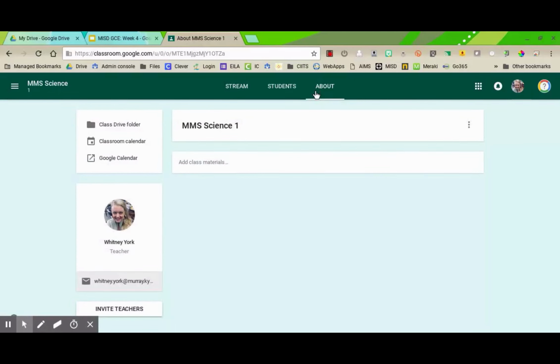We're going to talk about setting up the About section of your classroom. This is where you kind of think of the syllabus page or the home page of resources. This is a great place to put any materials that students need to access all the time, because that stream is going to be filled with assignments and be changing all of the time. So if there's a website or a document that your students need access to, this is where you put it.